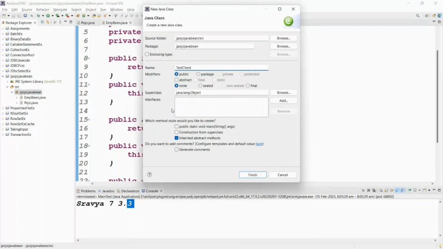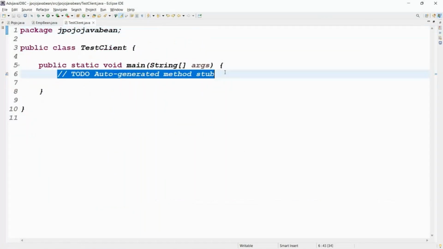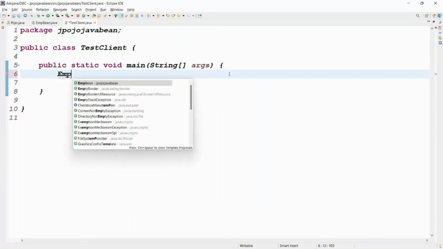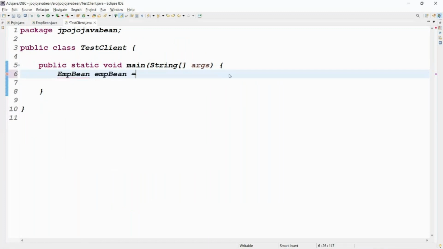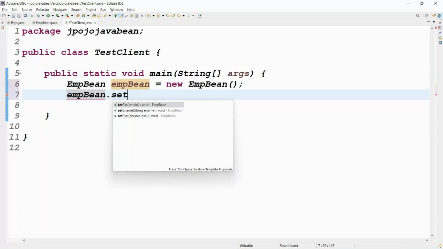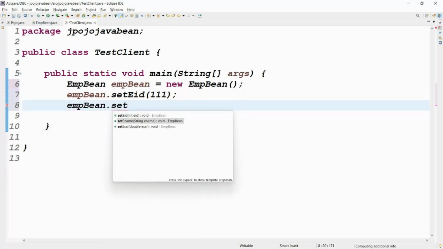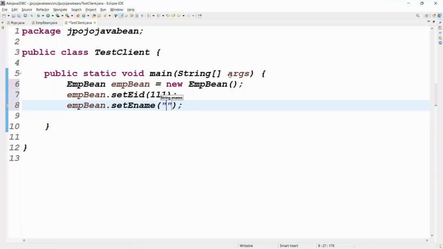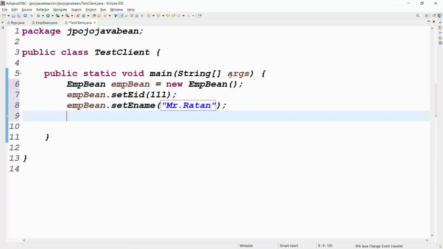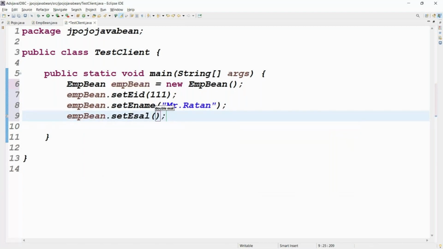Here you can take the TestClient class. Just click on the main method. I need to set the data and I need to get the data. I need to create the object of which class then? EmpBean eb equal to new EmpBean, right? Exactly. Then we need to set the data. eb dot setEid, something like 111. Setter methods we need to call. Next one is eb dot setEname. The name is definitely Mr. Ratan. Last one is eb dot setSalary. Salary is how much? 20,000 rupees.